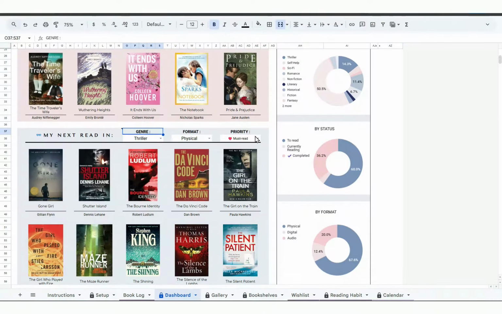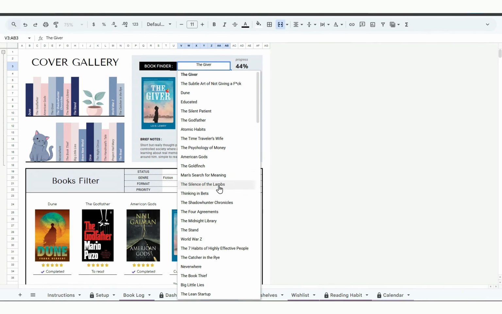All right, welcome to the cover gallery. So this one is one where you don't necessarily need to put in a whole bunch of data as well. As I mentioned, the book log is the command center for the rest of the entire sheet. So with this one, all we need to do is either select the current books, or if you want to type those in, you can as well.